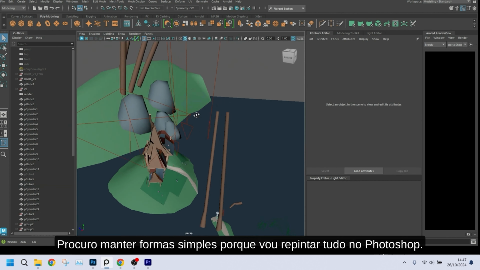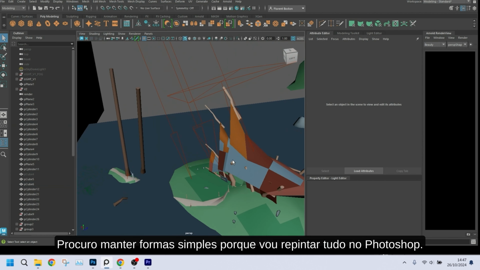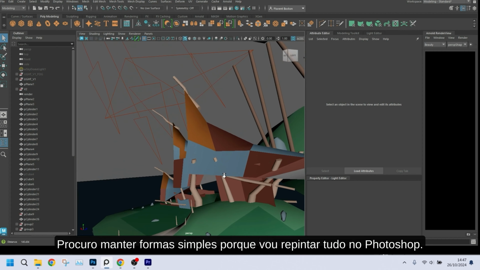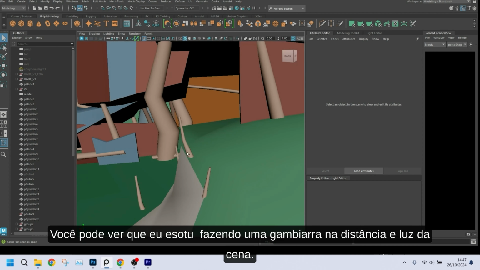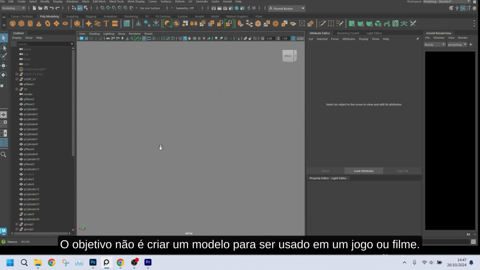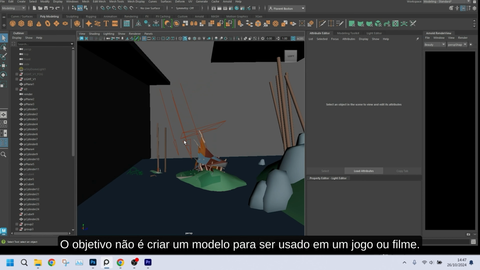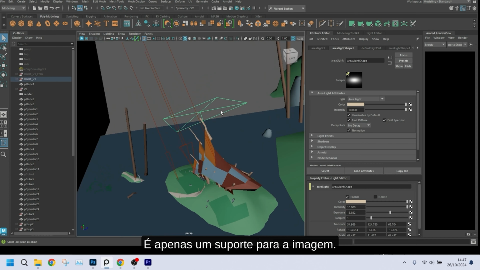I'm trying to keep simple shapes with local colors as I'm going to repaint everything in Photoshop. You can see that I'm cheating with distance and light in my scene. The aim is not to create a model that will be used for a game or a film, it's just a support for the image.